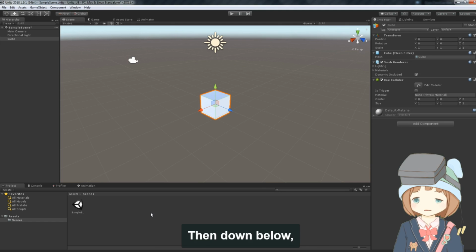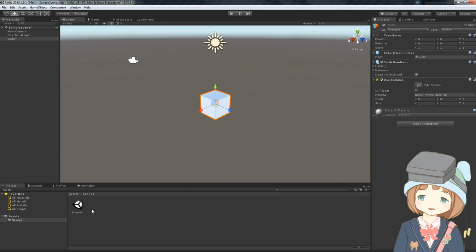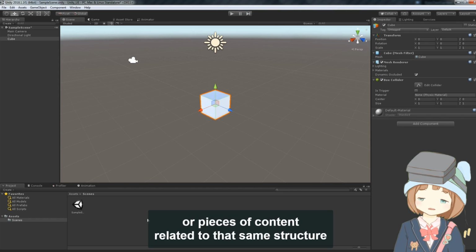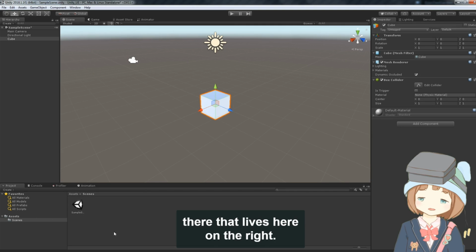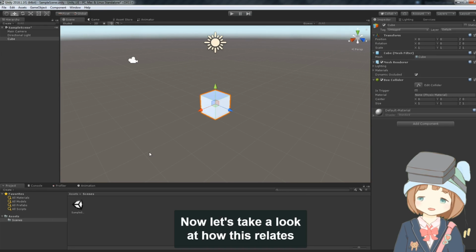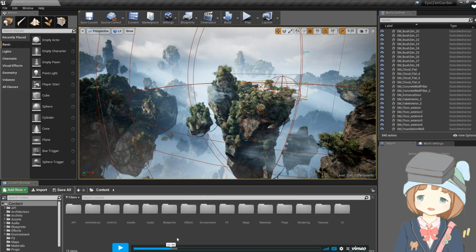And then down below, of course, we have this Unity project browser. And we see that there's a hierarchy type of structure or an outline type of structure on the left and a thumbnail type of view of all the different assets or pieces of content related to that same structure that lives here on the right. So those are kind of the 5 basic panels plus this menu set across the top. Now let's take a look at how this relates within the world of Unreal Engine.